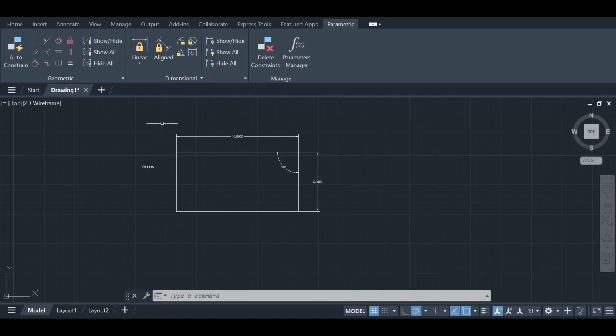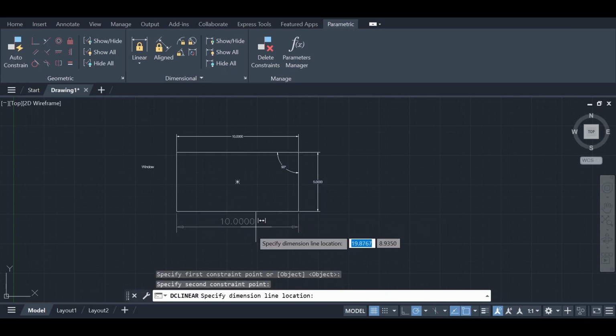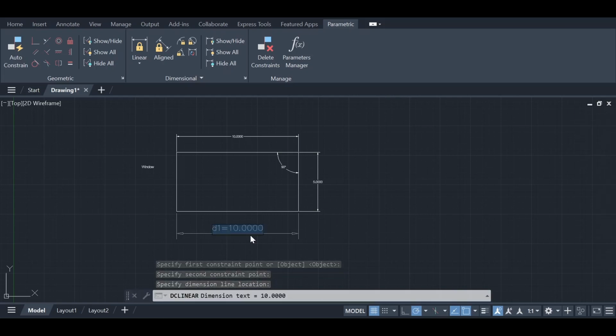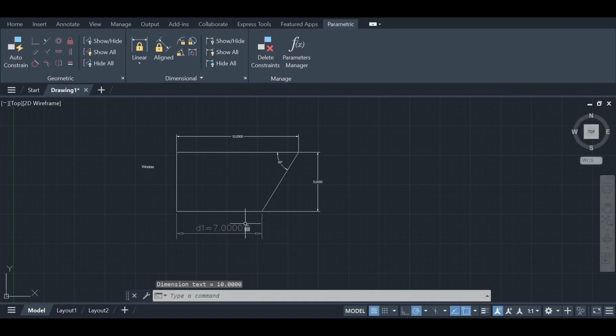For instance, you can choose to add a linear dimension to your drawing. To do so, specify 2 points, and this will add a linear dimension. You can specify a value for that dimension, let's say 7. You can see how the line length is changed to 7 units.